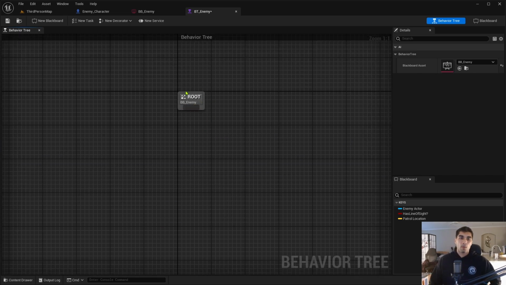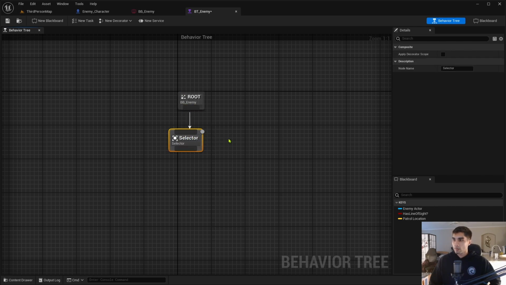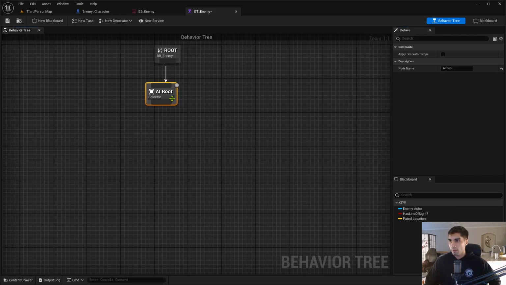So, what we're going to create here is a selector. And a good way to keep track of everything, because it's going to get really confusing if you don't have anything named, is to change the names of these things. So I'm just going to call this AI root. And it will be the root of this graph. Well, we have a root of this graph. This is going to be where everything stems off of.